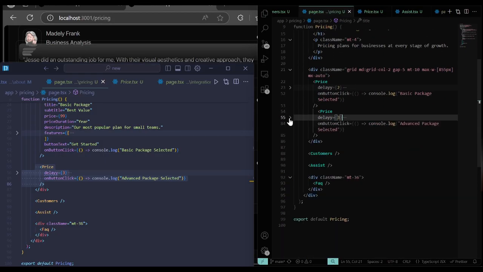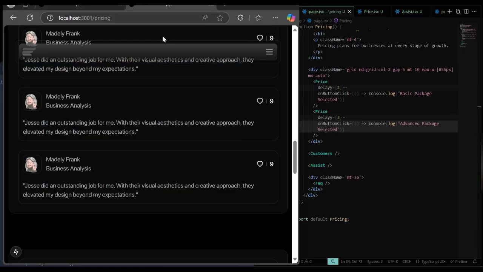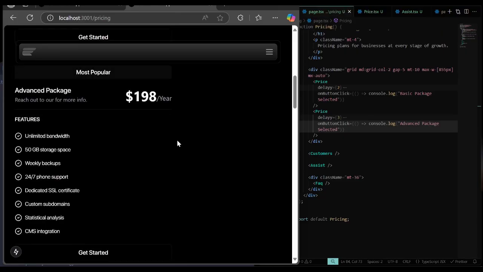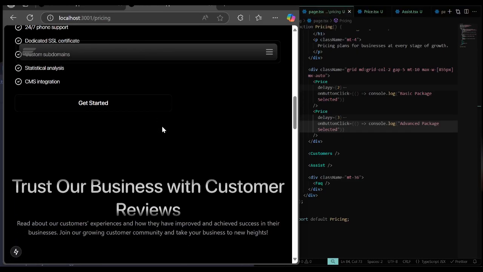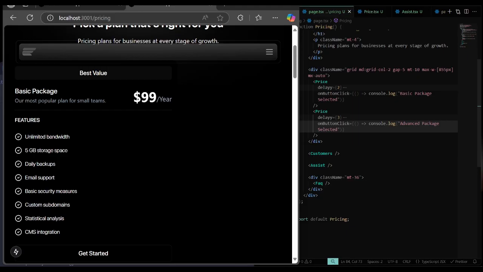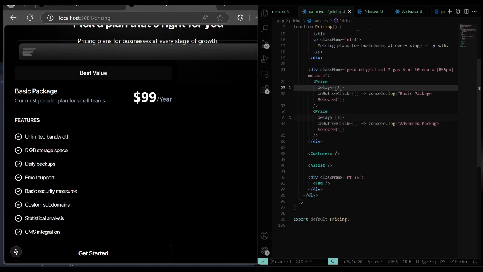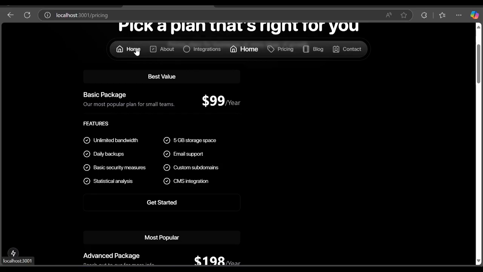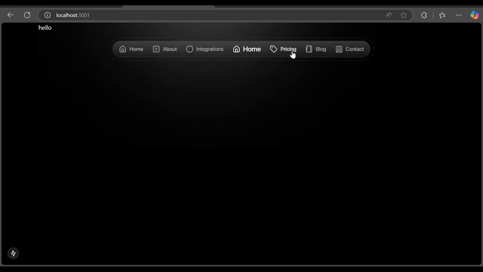Okay, so let me save it. You see there are two right now. As you can see, this is one, and then the second one should be here. So I'm just going to change the delay to maybe 0.3, and here 0.8. Let's go to home. Let's go to the pricing.